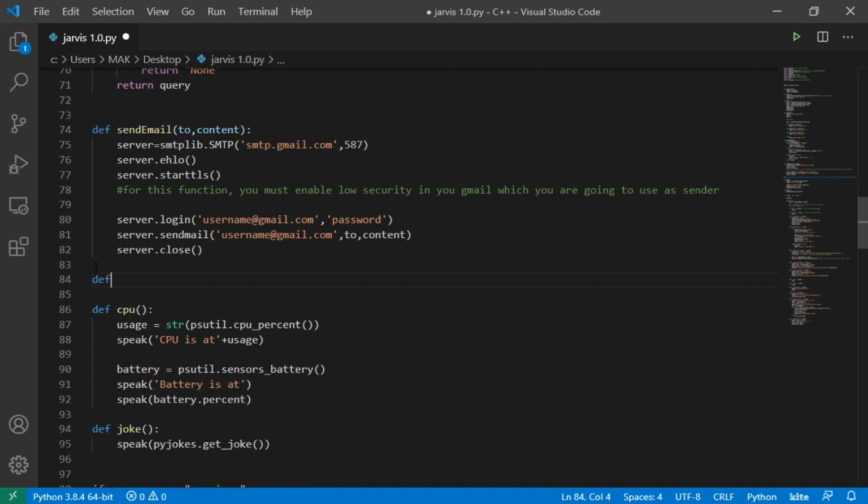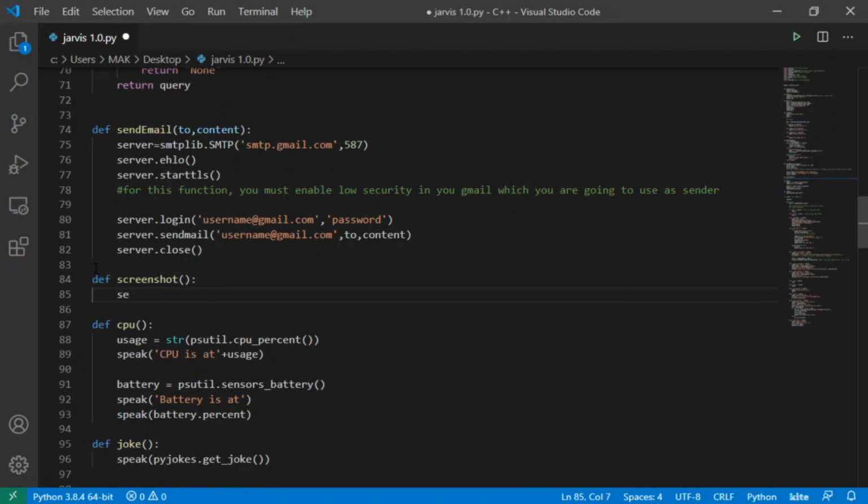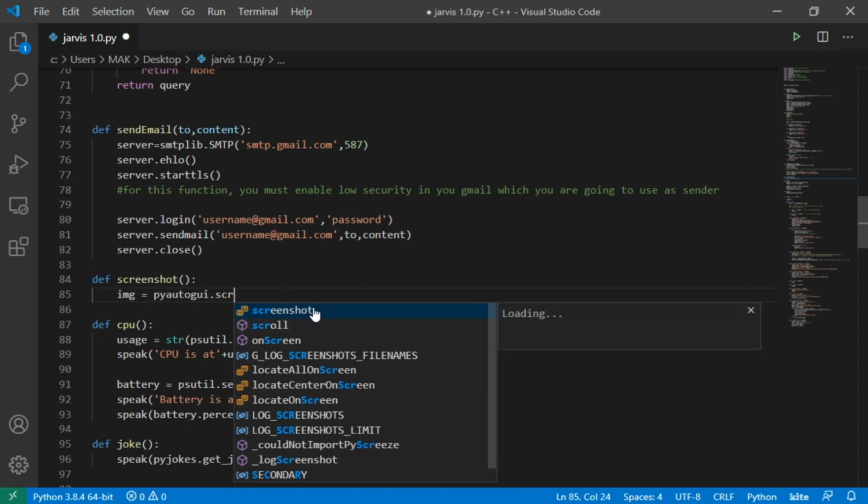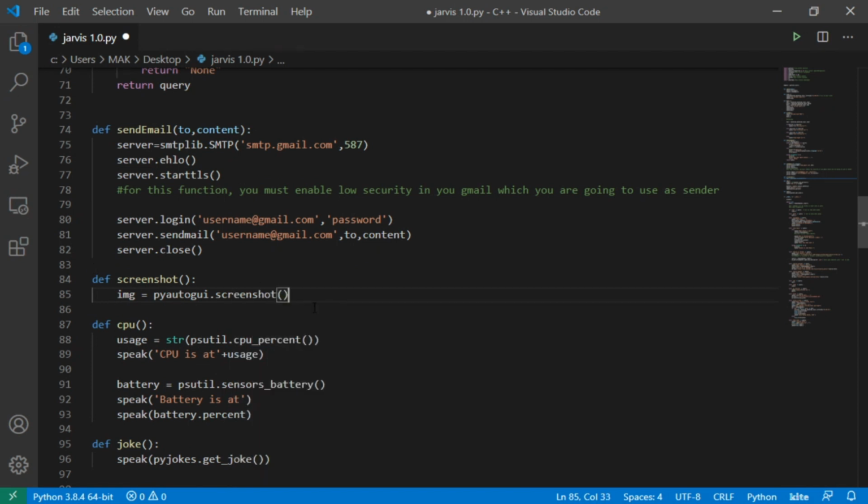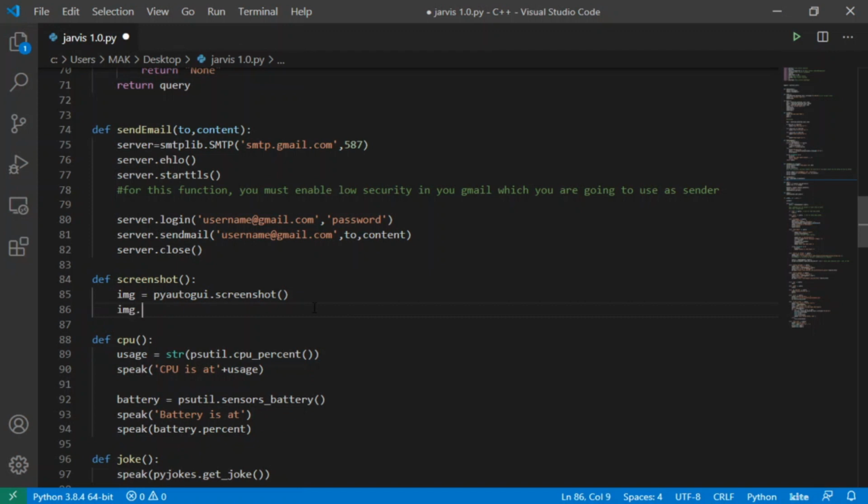Now I will close it and import the library in my code and add a comment with it. Now I will return my attention to the functions and will create a function here named screenshot so that I can easily call it later in my code. So after defining the function, I will create a variable image where I will store my image, thus I will make image equal to pyautogui.screenshot. Screenshot is a pre-built function in this library.